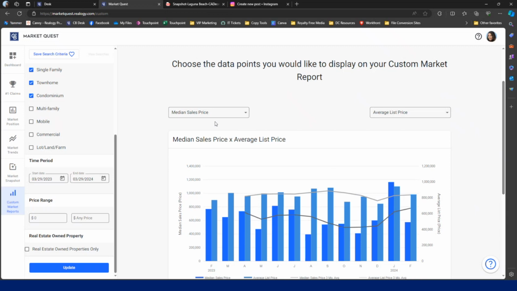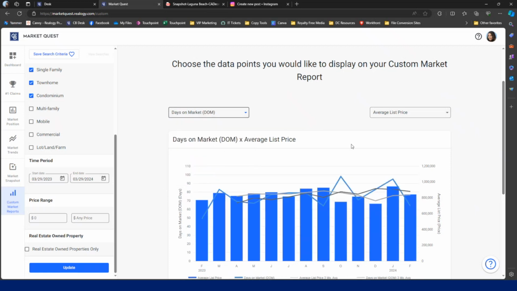So again, this defaults to median sales price versus average list price, but you can choose from any of these 20 plus data points. I'm going to scroll through the list here so you can see them all. And once you've decided which one you want to include, I'm going to go ahead and select days on market. You'll notice the graph will automatically update.